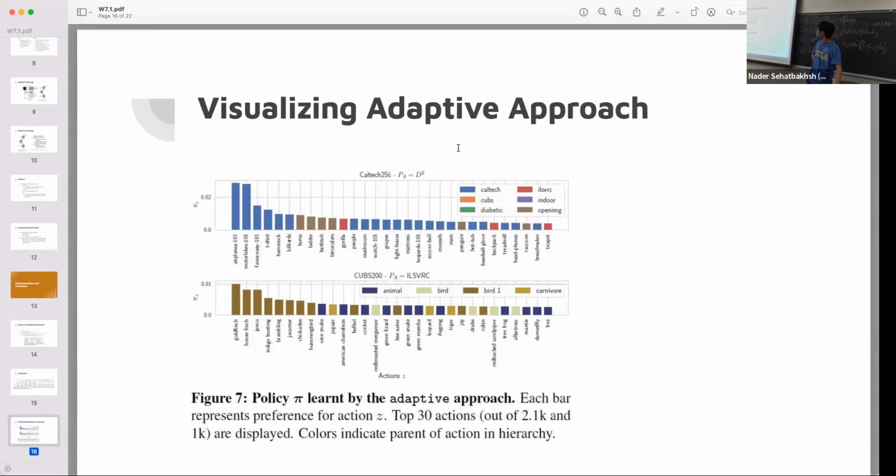So here's a visualization of the adaptive policy. It might be hard to see with the labels. The colors of the bars are based on that hierarchy that Jeff talked about. At the top here, we have the Caltech 256 victim model, and the height of the bars is the probability of choosing that label. Most of the highest probability actions here have a blue label, and blue corresponds to the Caltech 256 data set. This is in a closed world attack with all of the data sets plus a bunch of other stuff. So the adaptive policy learns to pick out labels from the Caltech 256 data set mostly.